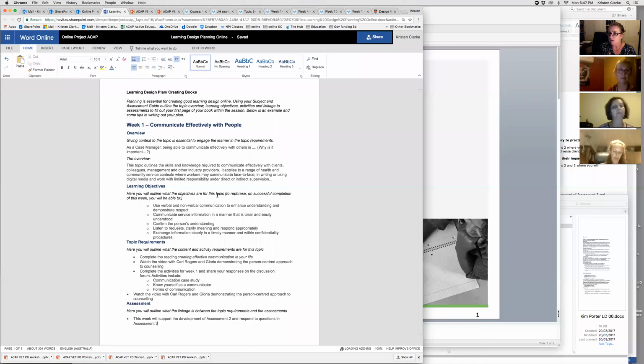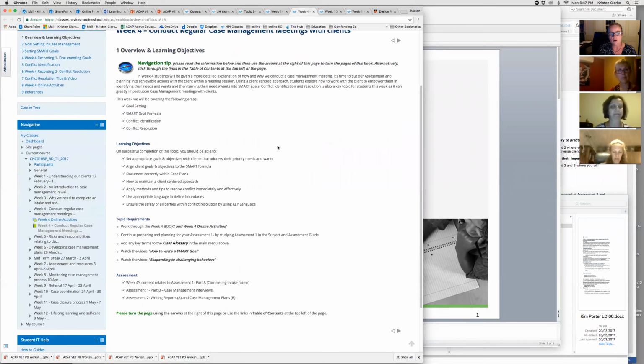So by the time I've engaged with this content and done the activities and travelled through the book, I'll be able to do X, Y, and Z. So remember, don't overclaim what a student's going to actually achieve in 1 week, but this also enables you to bring it back to the learning outcomes that are derived in the subject and assessment guide. So let's have a look at an example of the learning outcomes. On successful completion of this topic, you will be able to set appropriate goals and objectives with clients, align client goals and objectives to the SMART formula, etc., etc.